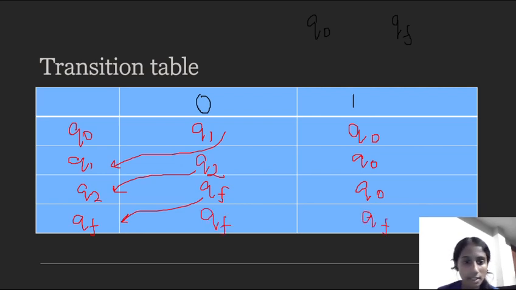So these are the transition functions, where when we are in Q naught and 0 is applied, we go to Q1. So this is the transition. This is how you show the transition function, and this is the transition table for the given example.